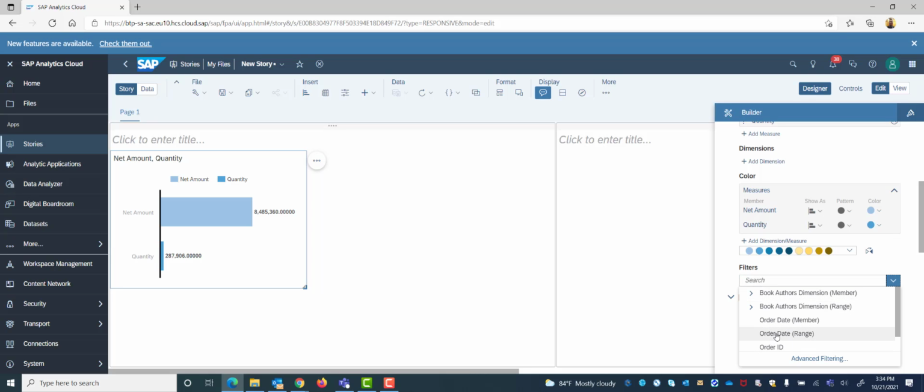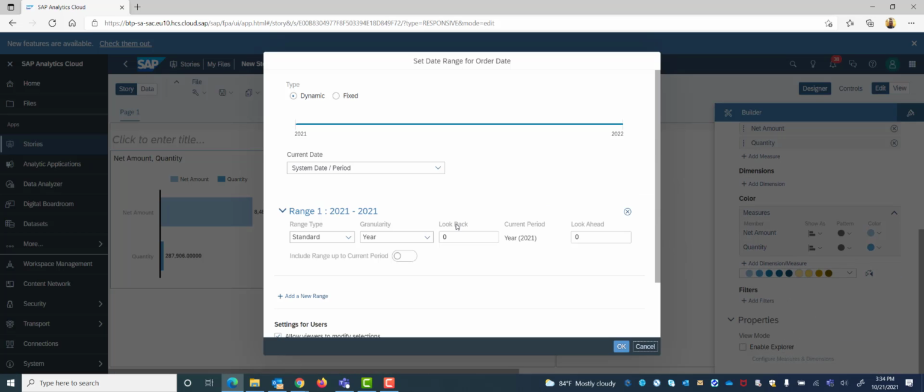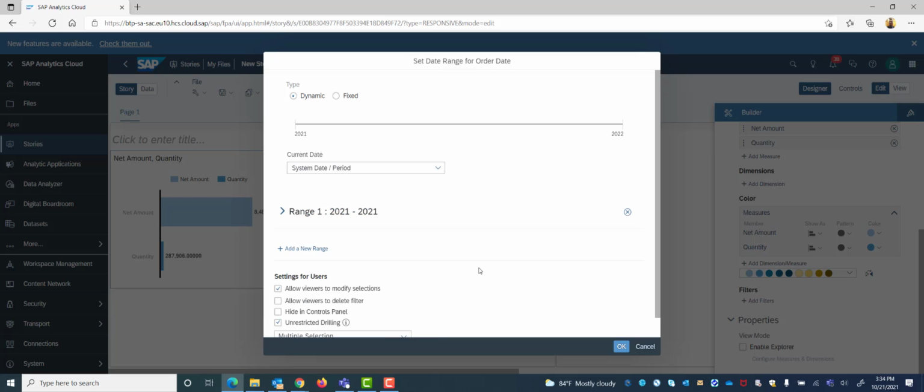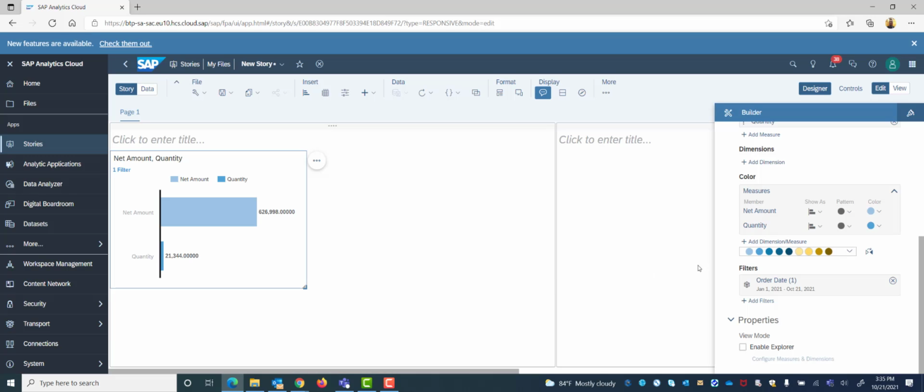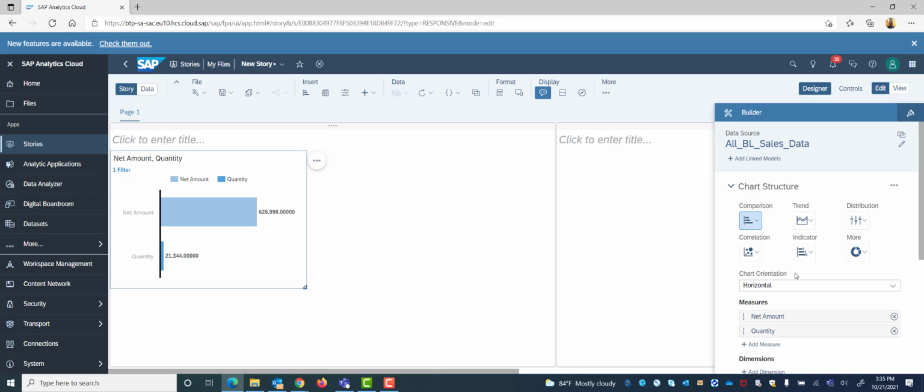So I just add a filter. I'm going to say order date range. And here I can see the granularity. I can change this, of course, to quarter, month, to whatever I want. And we want to do it up to current year only. So clicking this will take only the current year. And click OK. And finally, for the KPI, I want to have it nicely visualized in a numerical value.